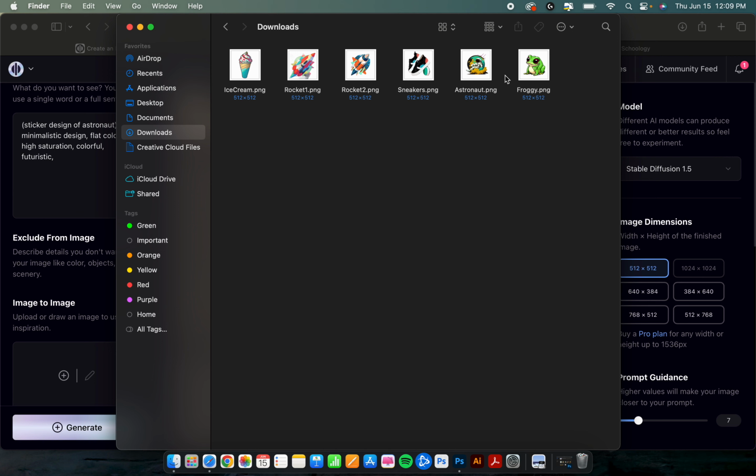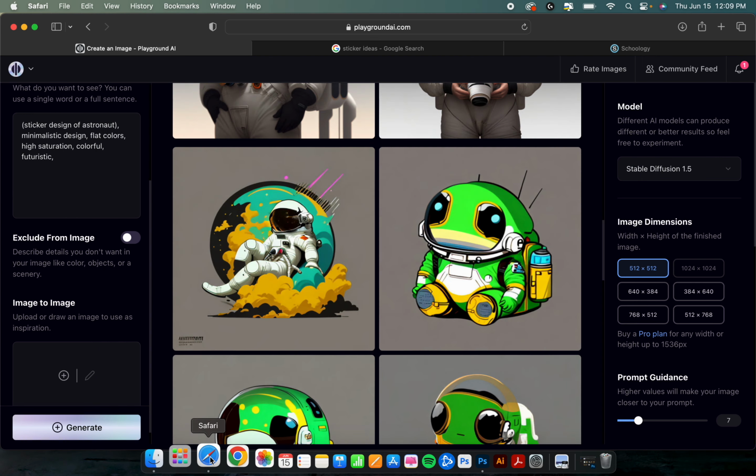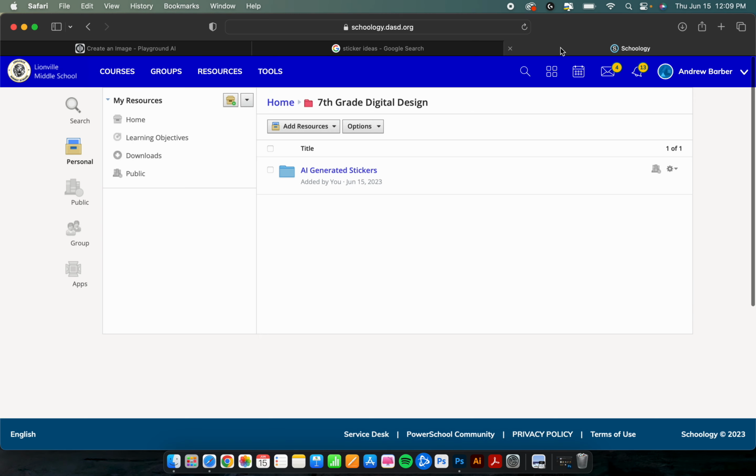Now we got to go over some possible problems that could occur on these stickers. And I have two examples on Schoology that I want everybody to follow along with me, just in case your designs come across these kind of common issues. So let's hop back to Safari and go to Schoology.